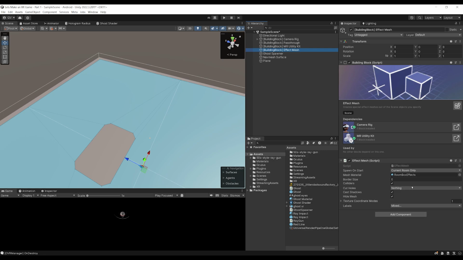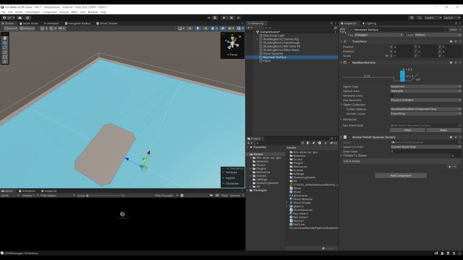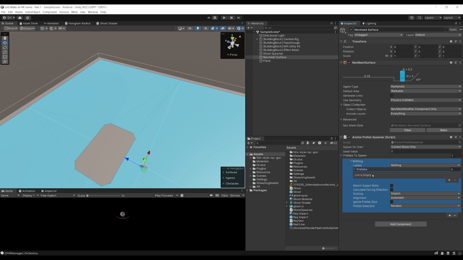Now, the effect mesh will spawn a cube or a quad for each anchor of the player scene model and will assign to the mesh here this material right there. But the big difference with here the anchor prefab spawner is that if I click on the plus button, I can say which prefab I want to spawn for a specific label.